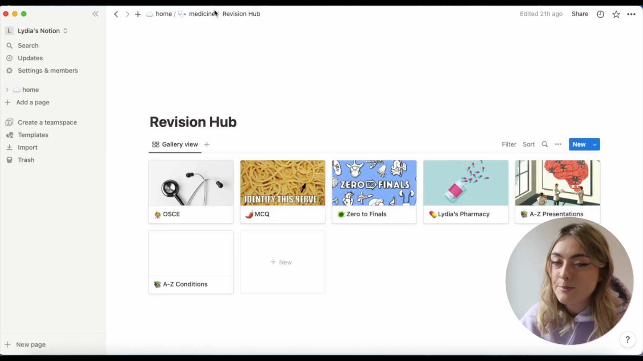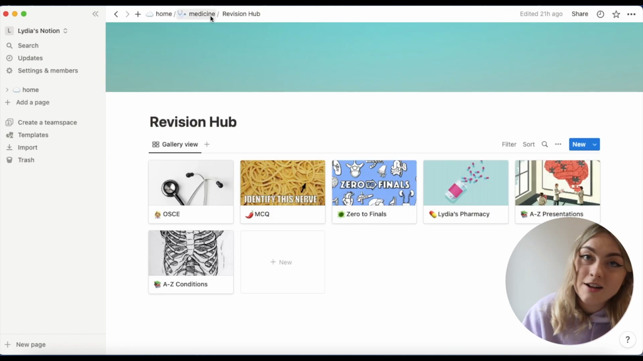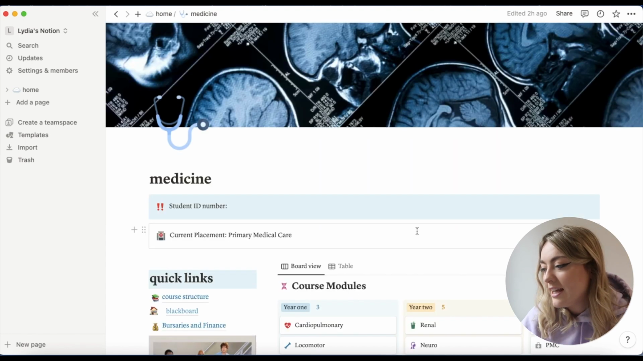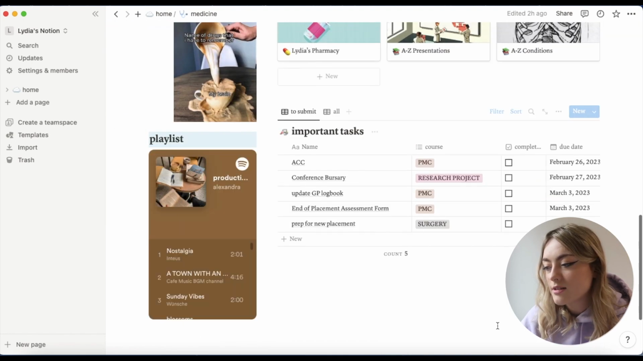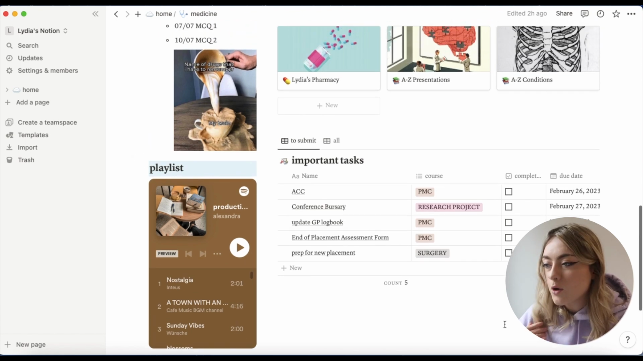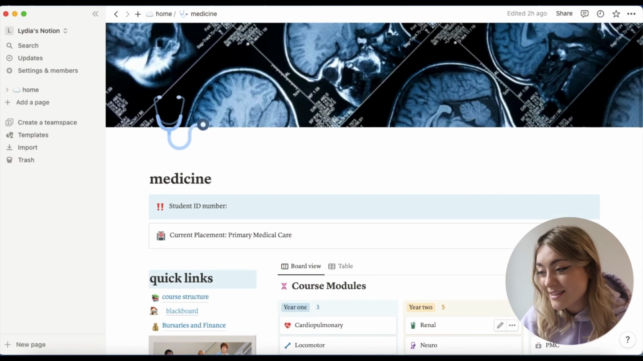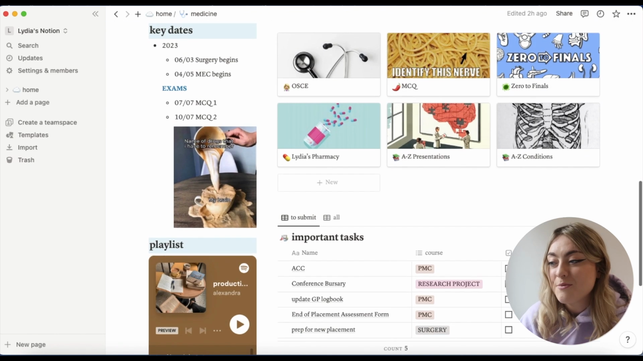And also my A to Z presentations is the same thing, so it's like headache, nausea, that kind of stuff. And then finally down here I've just got my important tasks linked from my dashboard in my medicine page, just so I'm constantly being reminded what it is I actually need to do. So that's my medicine page, and that is basically how I'm using Notion at the moment for my course.